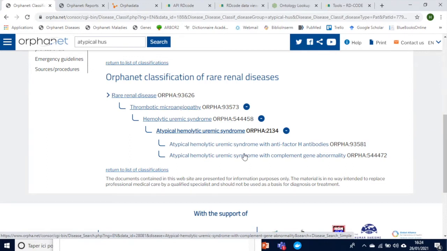It will not show you the other entities present at the same level, because of course there are other entities present in HUS. But if I want to know what these other entities are, I need to repeat these steps, but this time focusing on HUS. And then I'll have the display of the disorders classified in the group.